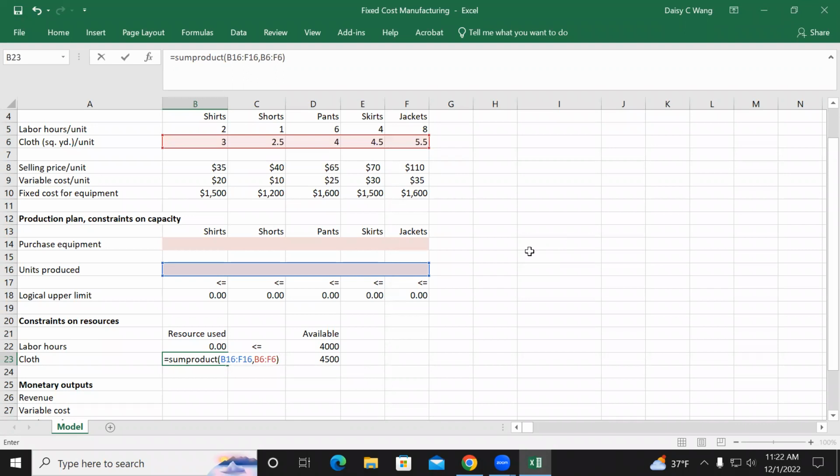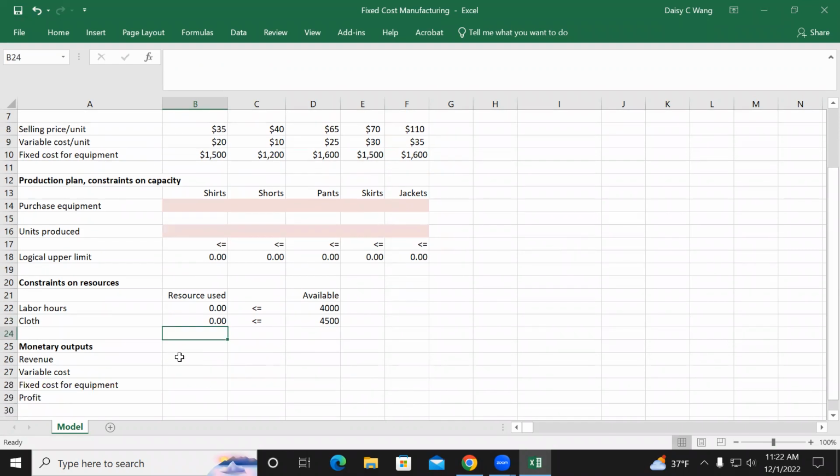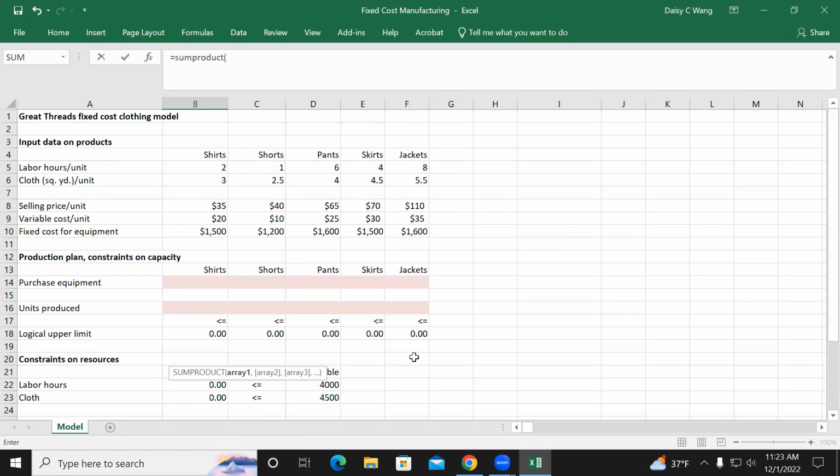Okay, does it make sense? And then revenue will be what? So this is to assume whatever we produce, we can sell. So it's selling price times how many we can produce.